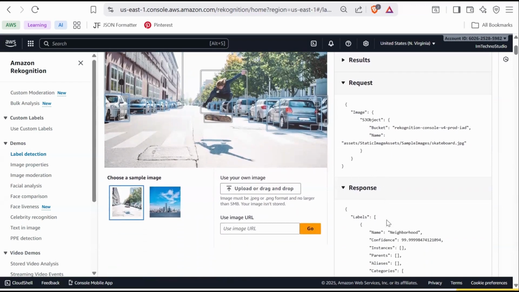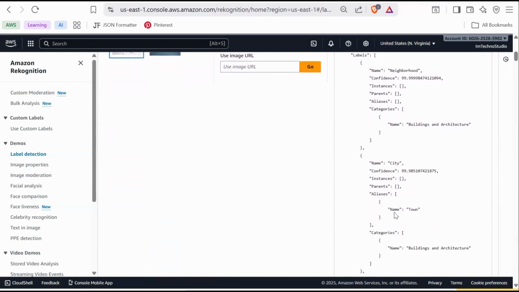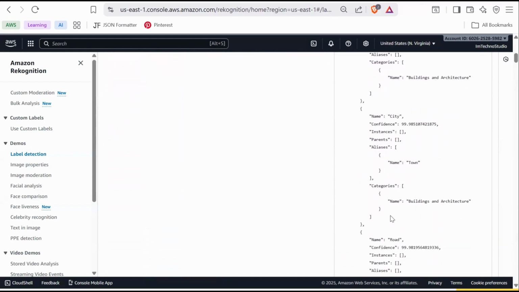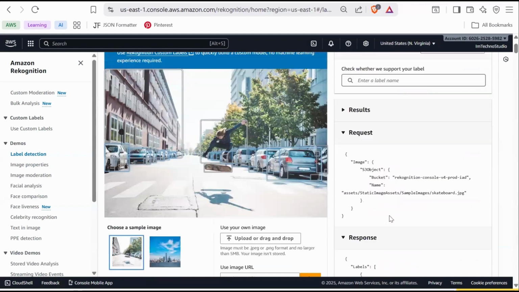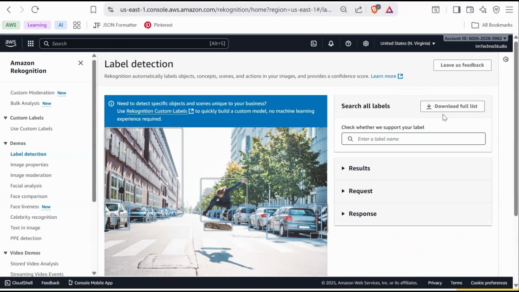The response panel shows the JSON output. This includes all labels, confidence scores, bounding box coordinates, parent labels, instance of each object, and more. This is the same response you would get when calling Rekognition via SDK or API. There is also a download full list button at the top right. Clicking this downloads all detected labels and metadata. This is useful if you need to store results, analyze them later, or integrate with your application.